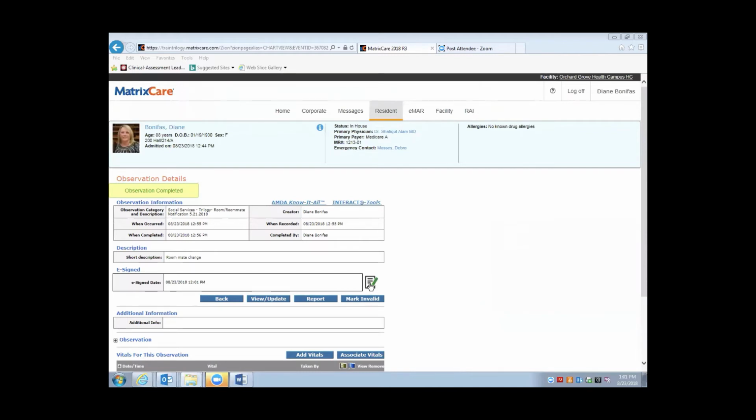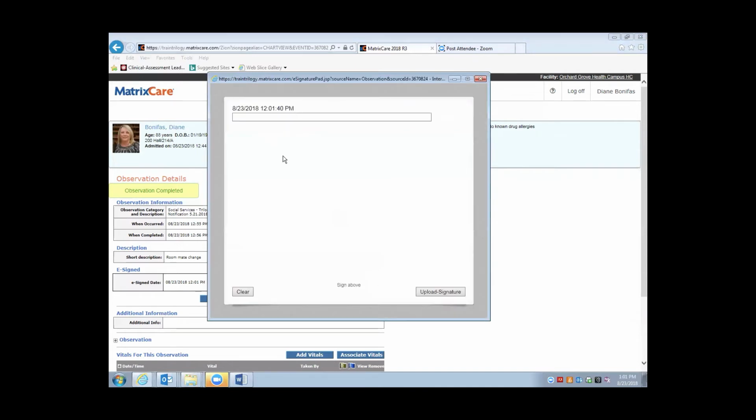So if you need to get another signature, let's say you want to get my husband's signature or my emergency contact, who I have listed as my friend Debbie Massey, you could hit it again, and again, you can get more signatures than just one. Perfect. If they didn't like it or if it goes all over, just hit clear, and you can do it again.